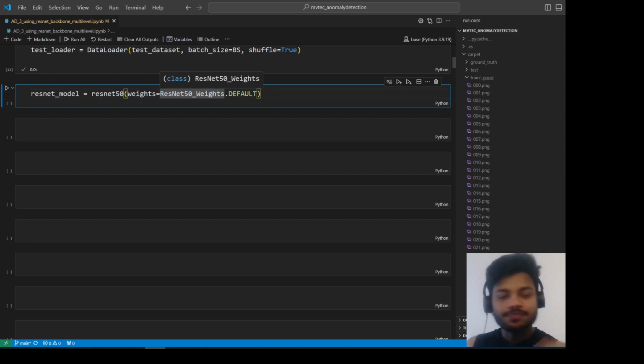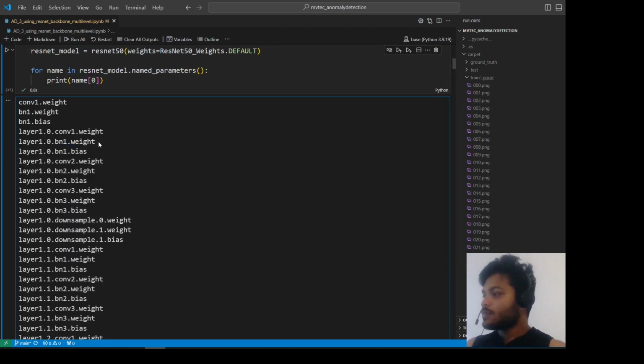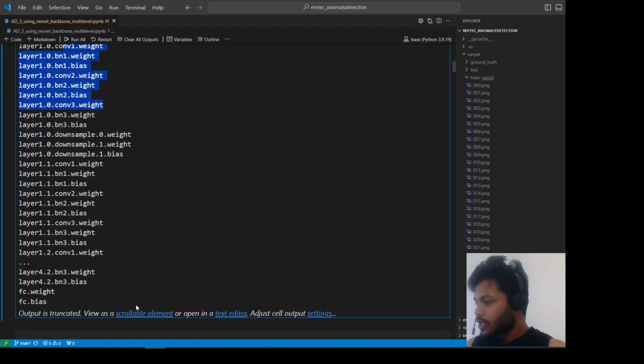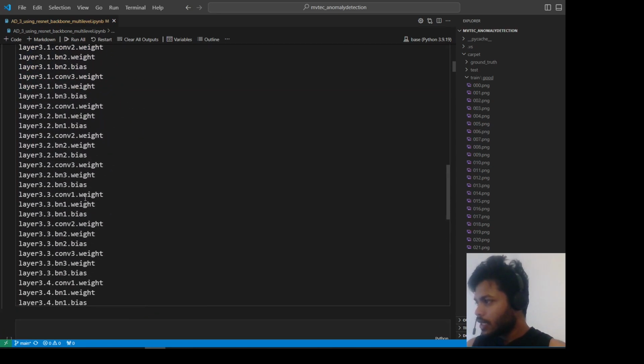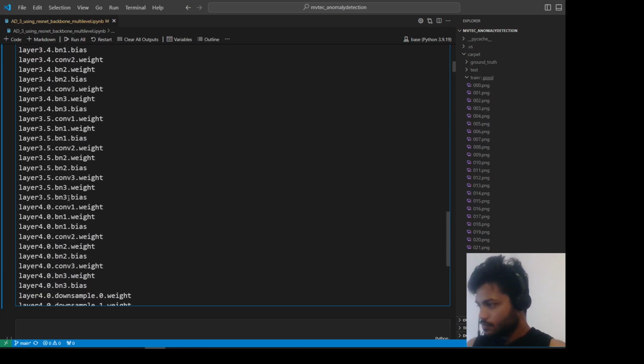But how do we do that? For that, we have something called PyTorch hooks, which are very useful. So let me show first what the layers are, and then we'll go deeper into the hooks. These are basically all the layers that we have in this network, but we just need the output from layer 2 and layer 3. So this will be the output from layer 2, and this will be the output from layer 3. That's it. We just need these two outputs.